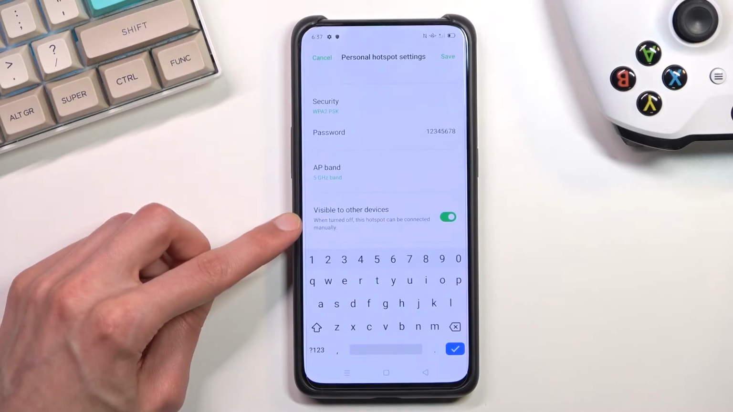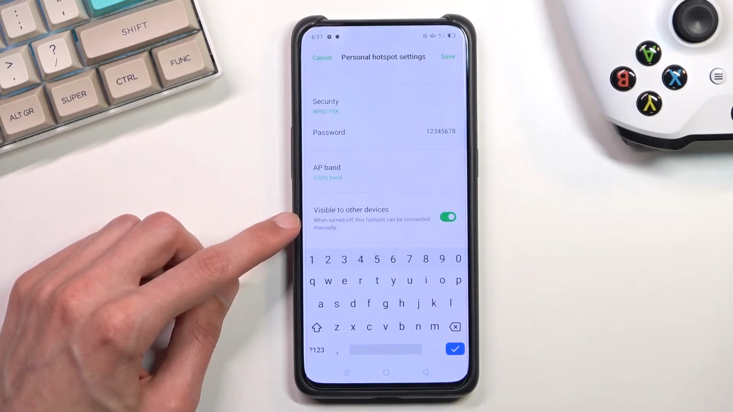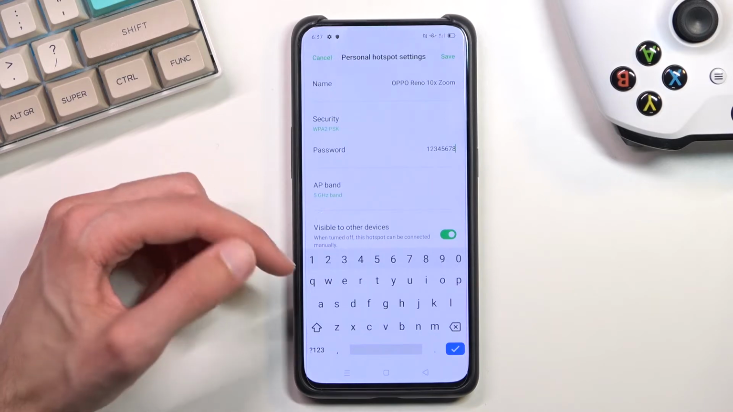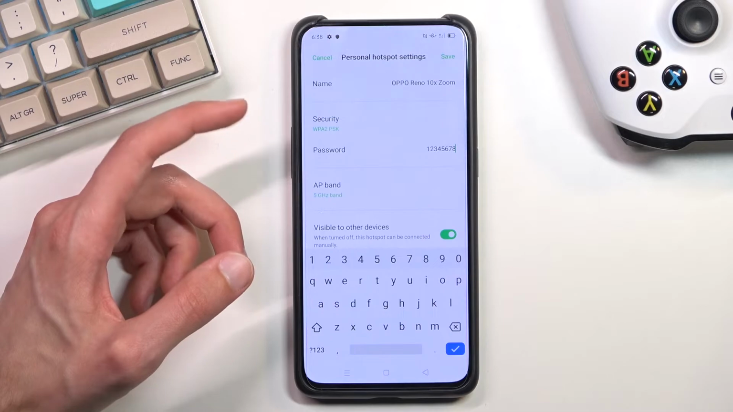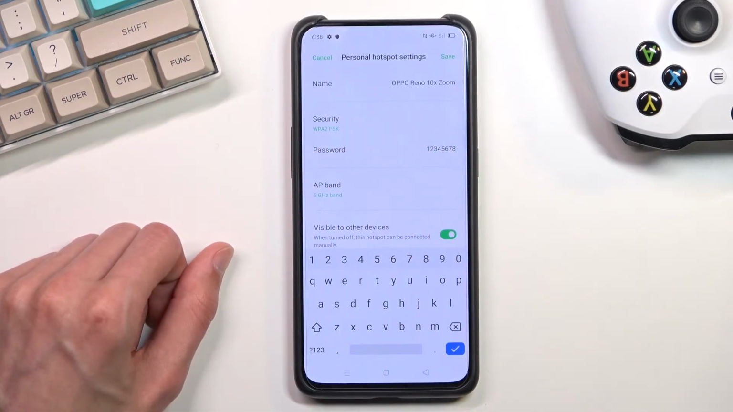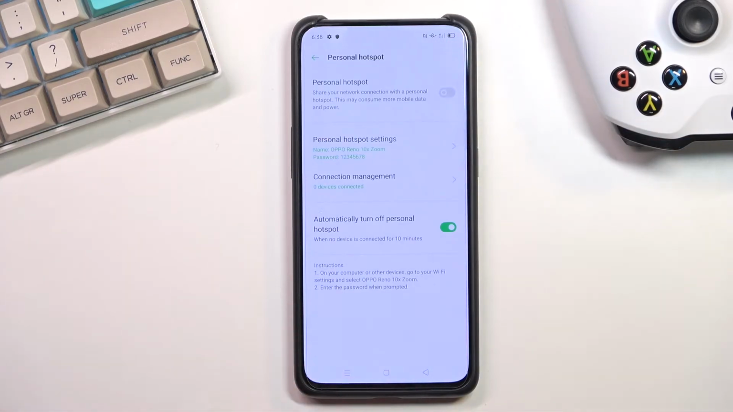And lastly, we have visible to other devices. Keep this on. If you disable it, your hotspot will not show up in the list of Wi-Fi's, and you will need to add it manually by going in the Wi-Fi list all the way to the bottom, selecting add hotspot, providing the correct name for it and also the password. So I wouldn't recommend turning that off.